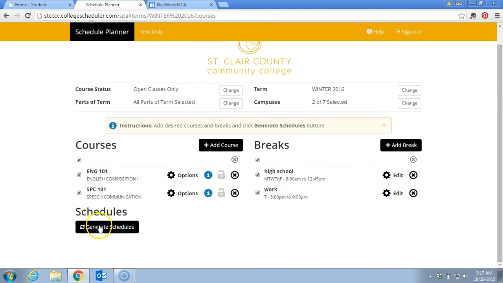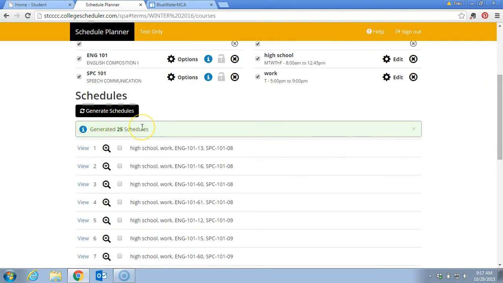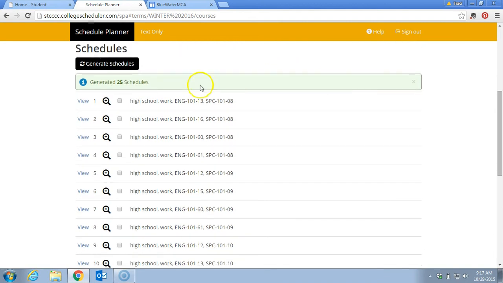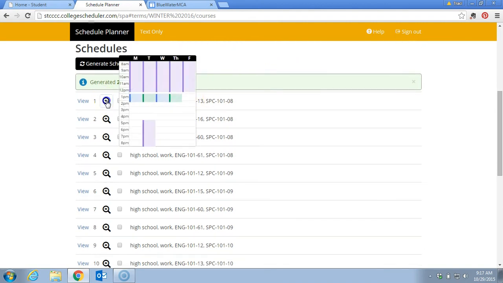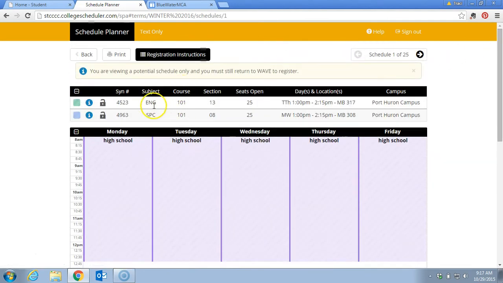We've got the breaks. So now we're going to hit Generate Schedules. So this is saying you've got 25 different options to choose from. And you can actually go in and narrow things down even further if you'd prefer. And I'm seeing right here, this is where we're going to talk a little bit about what all these numbers mean. So this particular schedule, English 101, Section 13, Tuesdays and Thursdays, 1 to 2:15. Speech 101, Section 8 is Monday, Wednesday, 1 to 2:15. So this is a good option if you're local and you just want to come and get it over with every day. You'll be here Monday through Thursday.